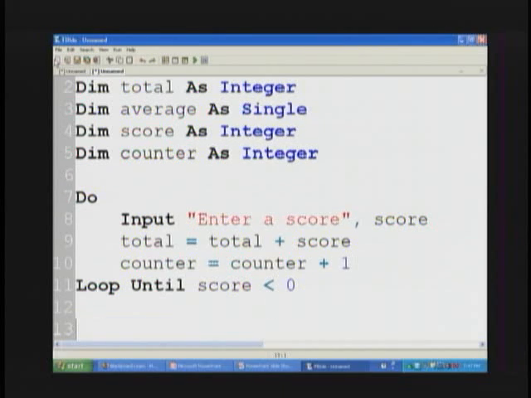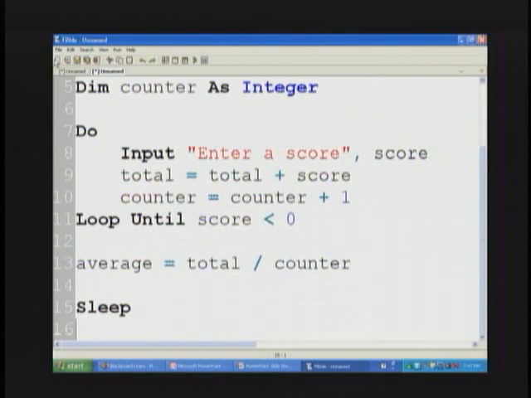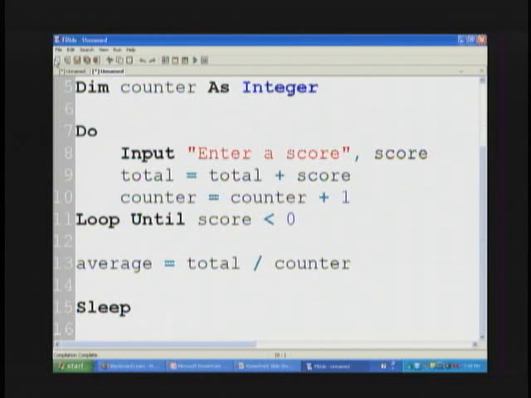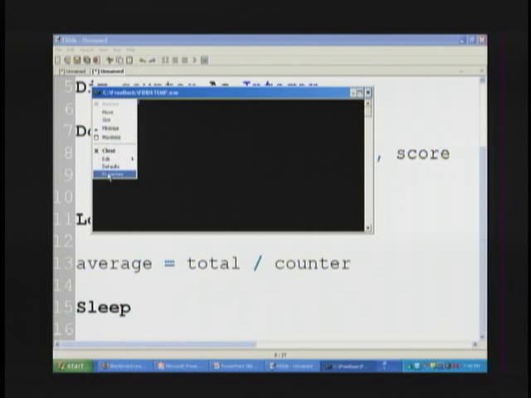So they're going to enter scores until they enter a negative number. And that means they're finished. The average will then be total divided by the counter. Sort of. Let's see if that's really true. Oops, that doesn't look very nice. Fix this too.